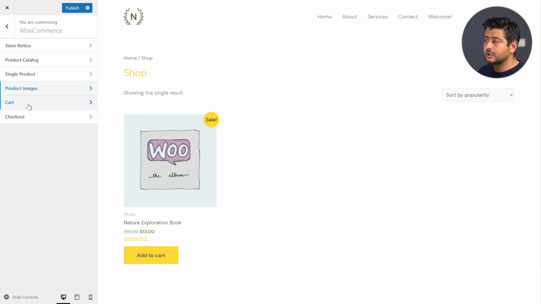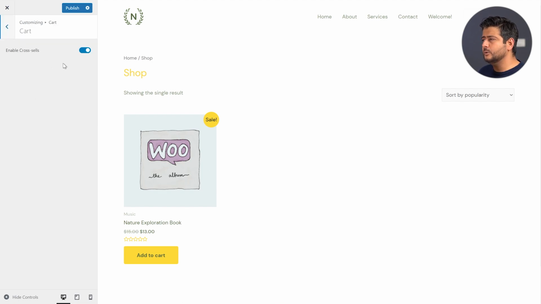You also have the options for cart. Let's open that up, and in cart options, you have enable cross-selling. If your store is a large store and you have a lot of products, just enabling the option can increase the probability that you'll have a higher ticket value coming from sales, because cross-sales can mean selling products from different categories on the same page.